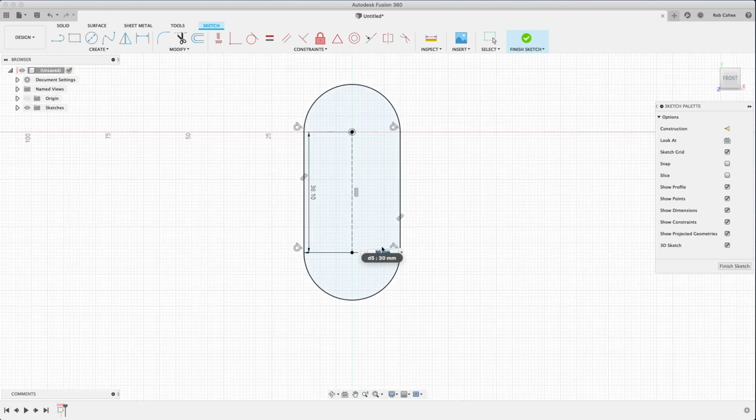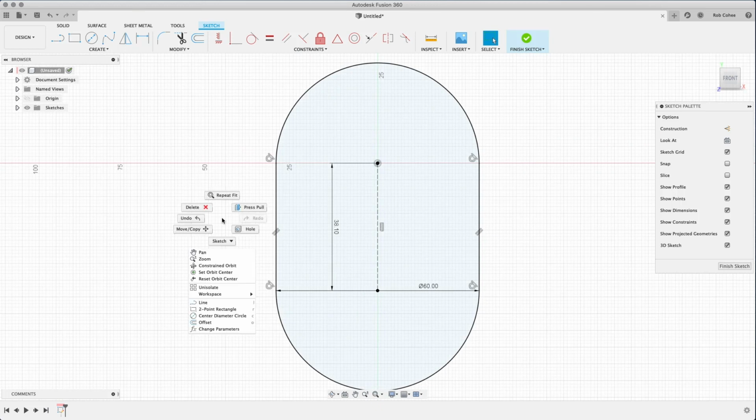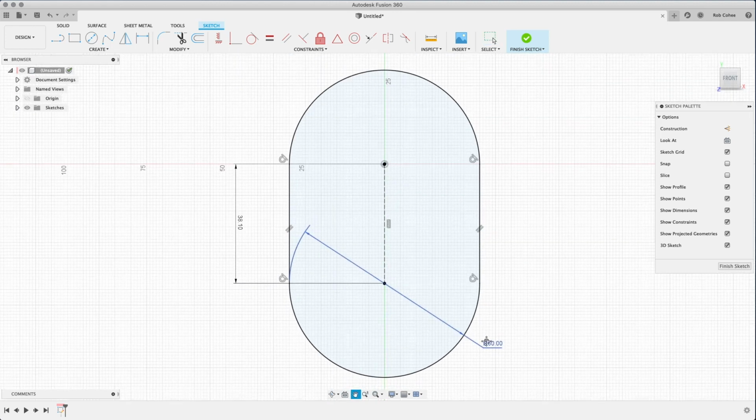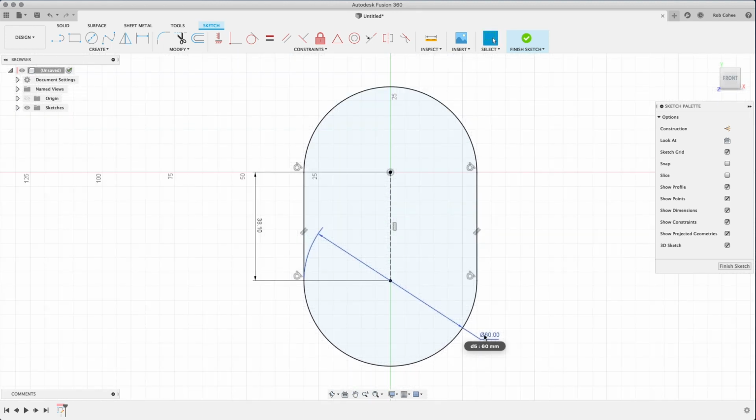And I made a mistake. The first of many I will make in this series of tutorials, by the way. I typed in 30. I really needed it to be 60 millimeters. And now I have the basic shape for which I can start a feature.